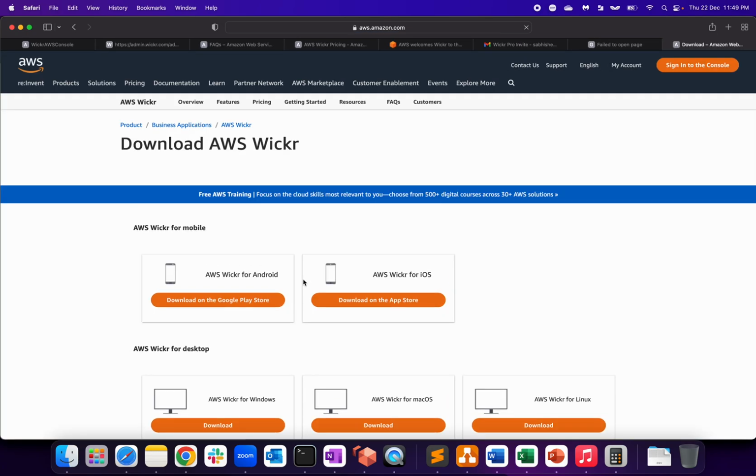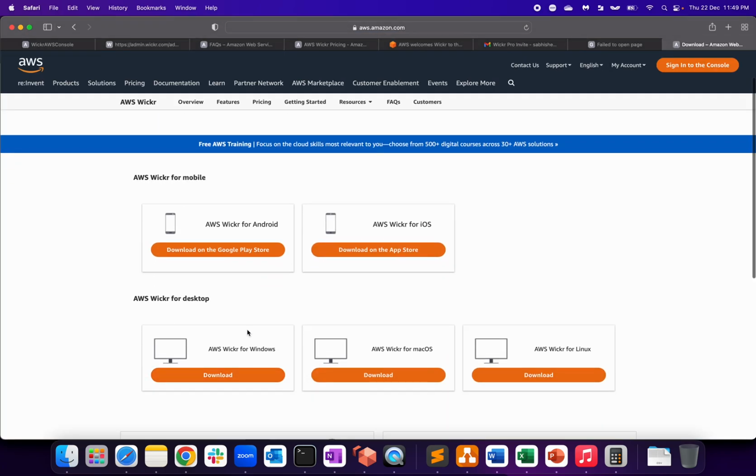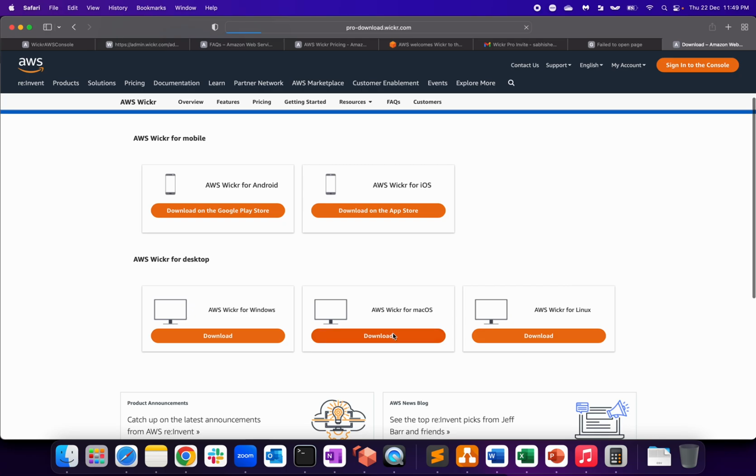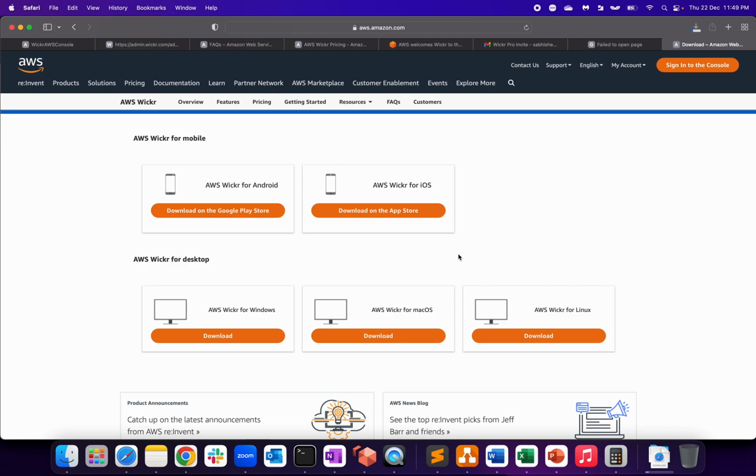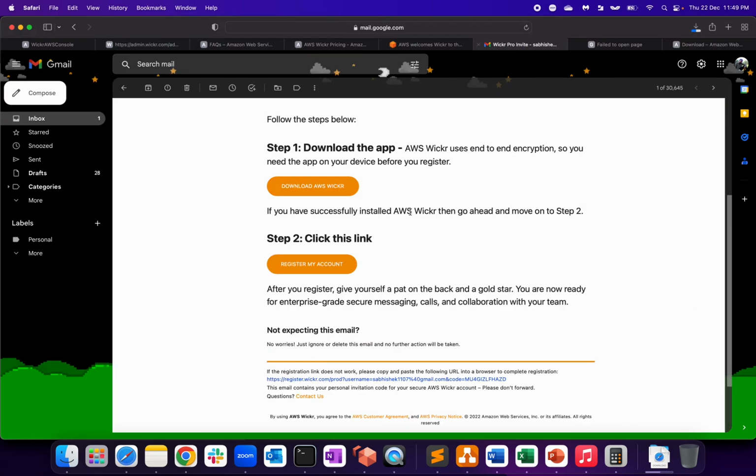Okay, let me download this first. I'm on Mac, so it should be this one. AWS Wickr for Mac, allow. It's downloading, so we just have to wait. Let's go back to the mail ID. If you have successfully installed, then move back to step two. So we have to wait for this to come back, right? And after you register, give yourself a pat on the back and a gold star.